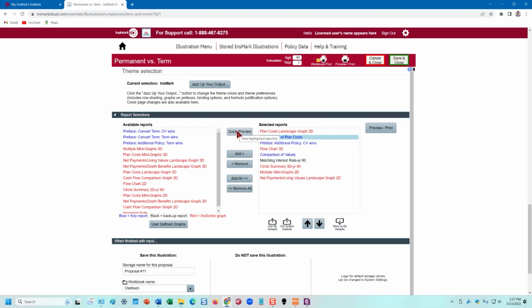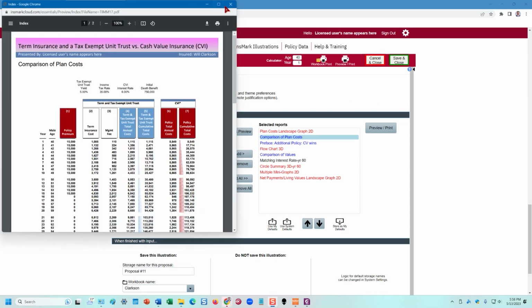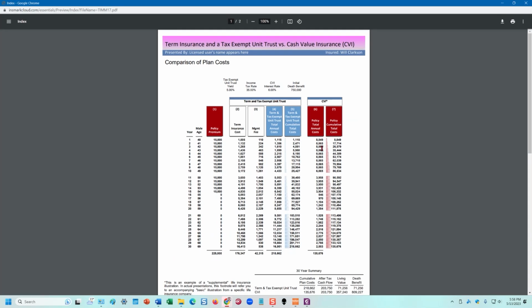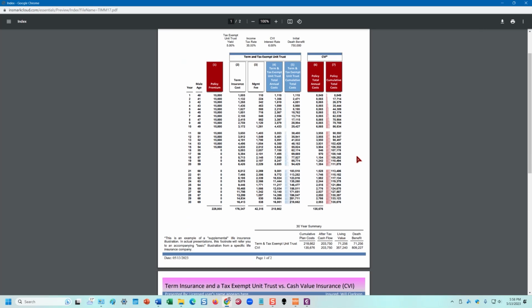And I'm going to do the quick preview so we can just look at that report. And I want to show you what I was talking about at the beginning, how powerful this can be. Okay, so here comes our report. Comparison of plan costs. Let me show you what's going on here.